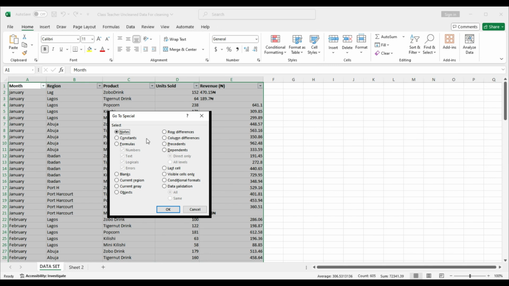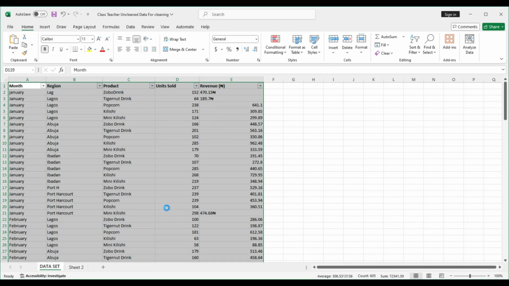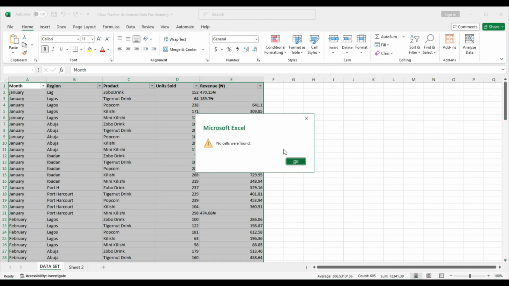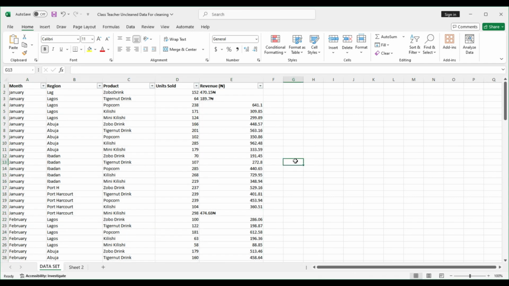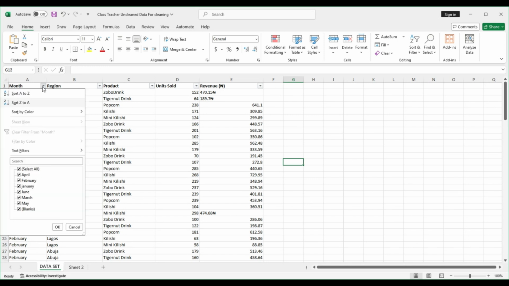Now the reason why I go to Special is to check the blanks. Now look at these options: notes, formulas, rows and columns. Just click on the blanks. You want to check if they are blanks, then you click OK. Now it's saying that no cells were found. So meaning we don't have any cells that are blank. But after filtering, check the filtering. You will notice that after filtering this, we have blanks here.